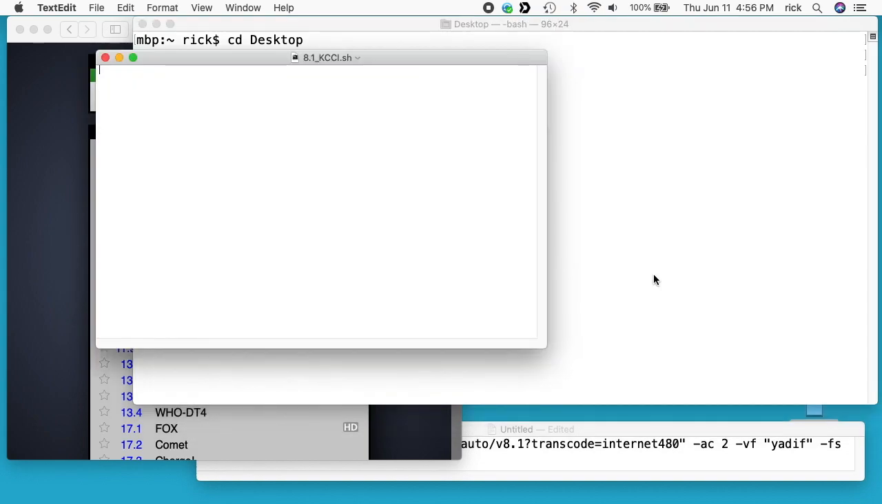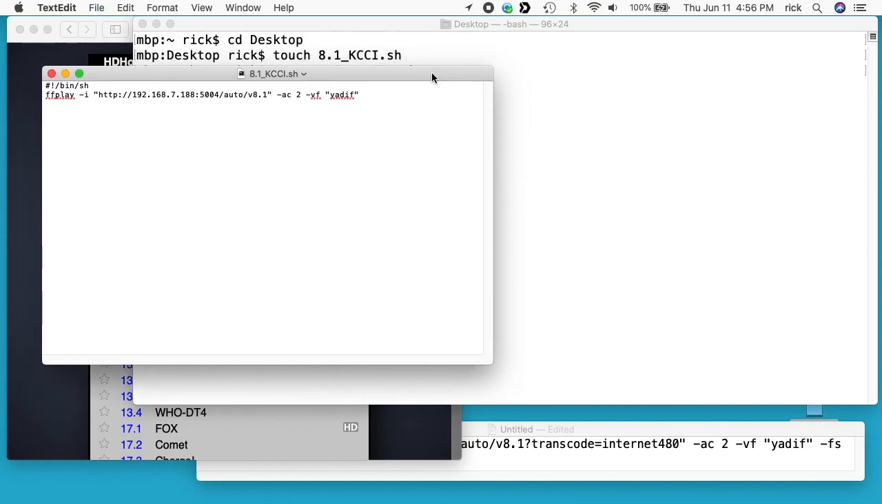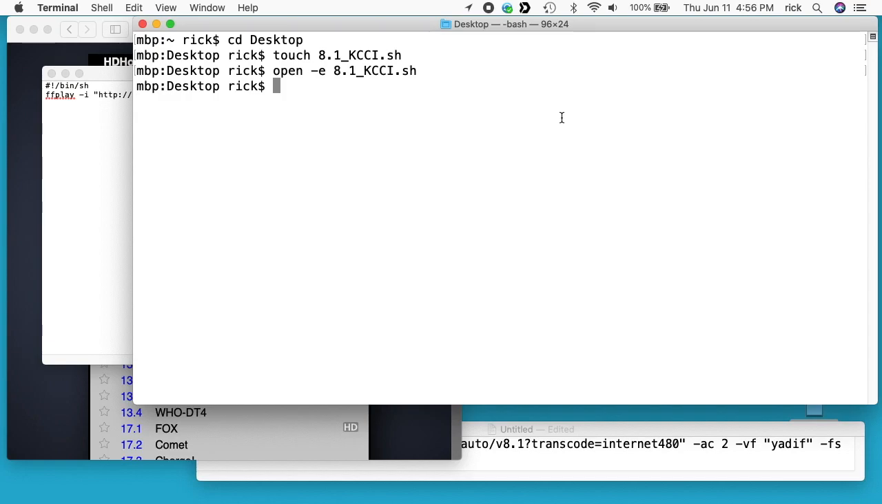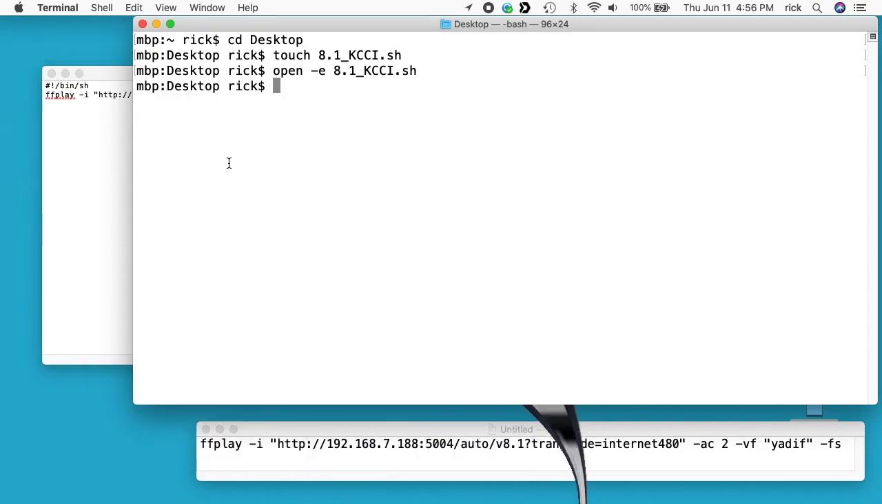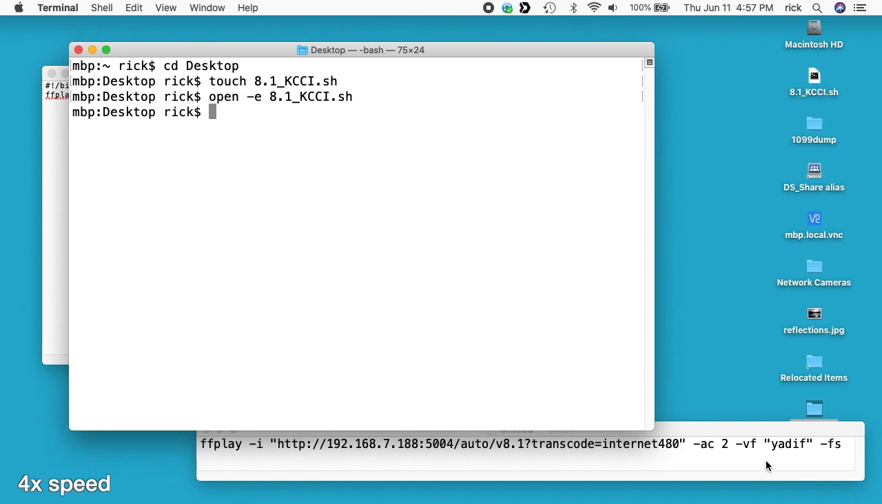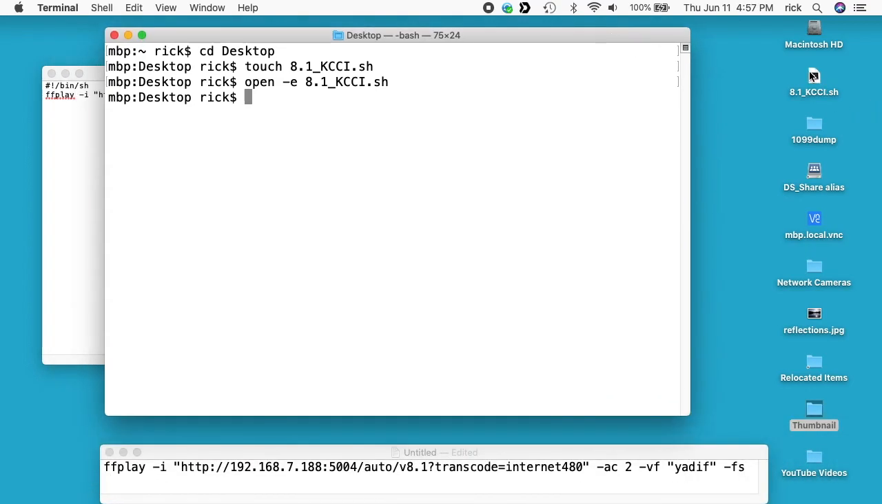Okay, and now here I want to type #!/bin/sh, enter, and now I'll paste in my FFplay command, and I'll save that with Command-S. I'll leave that up because we can edit this in just a second here. I'll go back to my terminal, and now I want to make that executable. So let me minimize some things here. Okay, so we see the icon over here on the right.